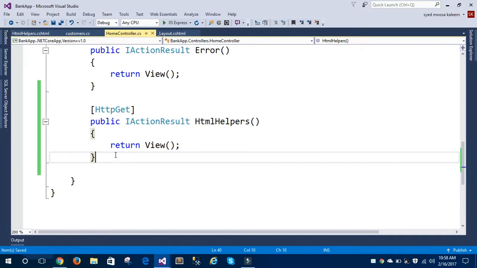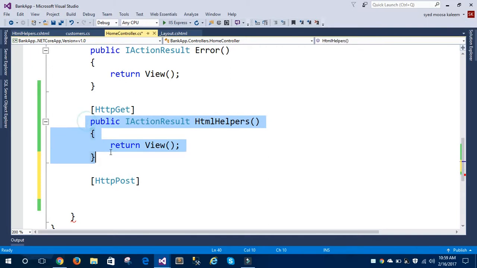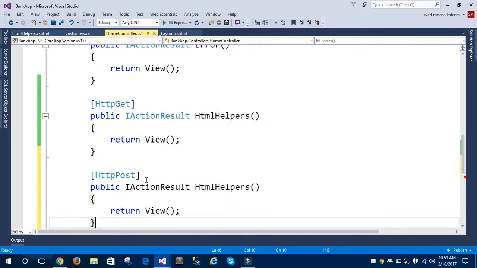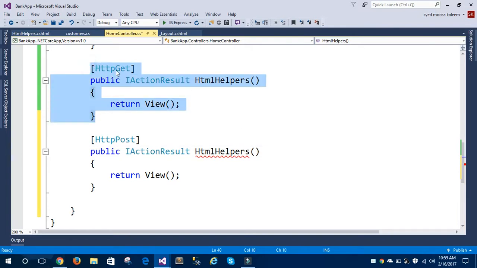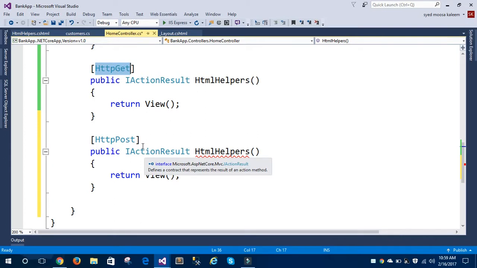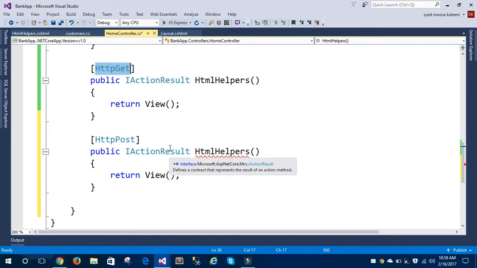What if the user submits the form? In that case, I would like to give HTTP post. Let's copy this same action. You might be wondering why I am giving the two action names as same, because if the user requests for the form, it just displays the form, this HTTP get action verb. What if the user submits the entire data through the form? That data will be redirected to this HTML helpers action method.